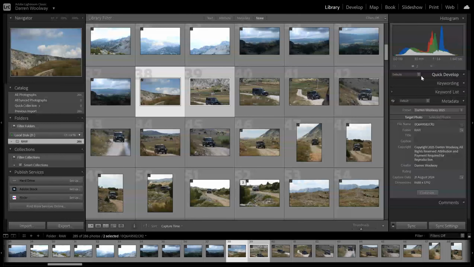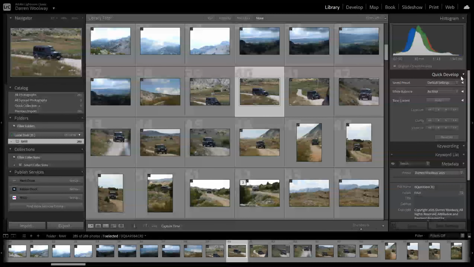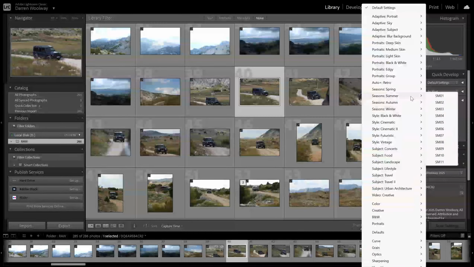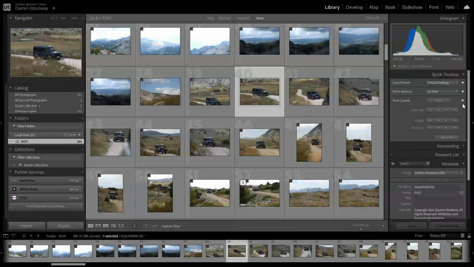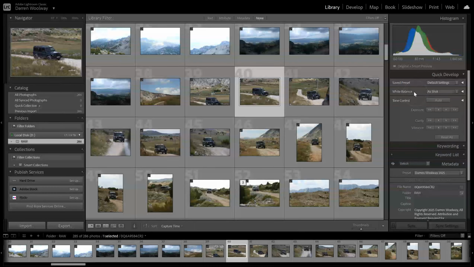Over on the right hand side here, we just select one of the pictures, it will show us the histogram overview for that picture. You've got a quick develop module, which I don't personally tend to use, but if you've got a preset that you use a lot and you've not used it during the import stage, you can then go and select it in here and choose what ones you want to apply. Same thing with the white balance. You can choose from the standard white balances that you get on your camera. I tend to use a grey card, so I'm not going to use that.